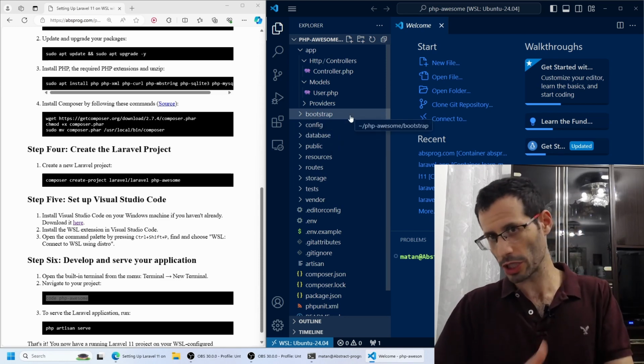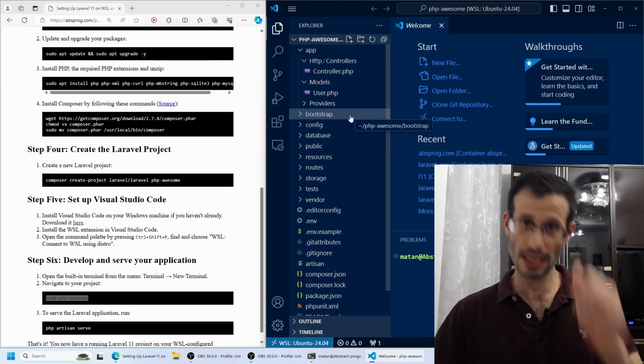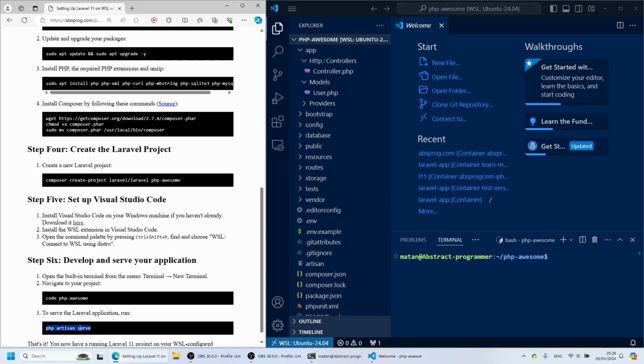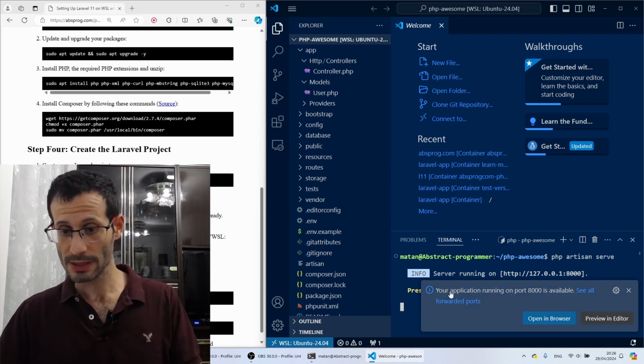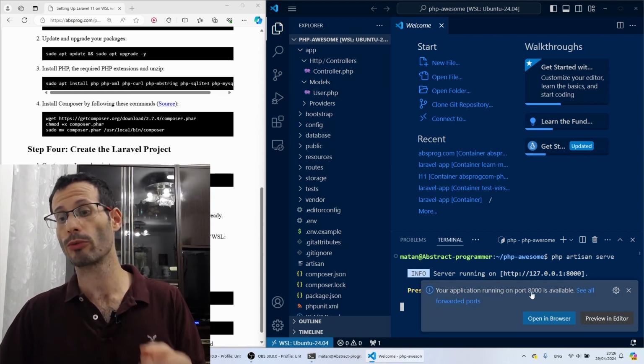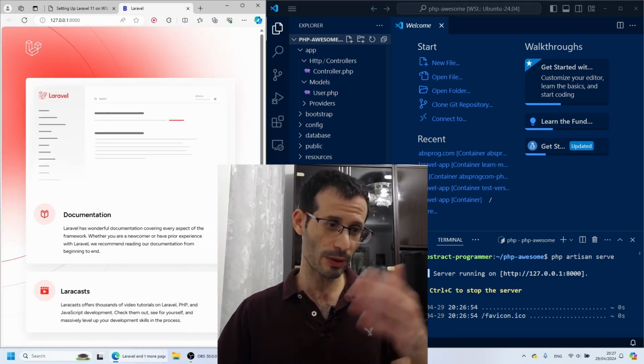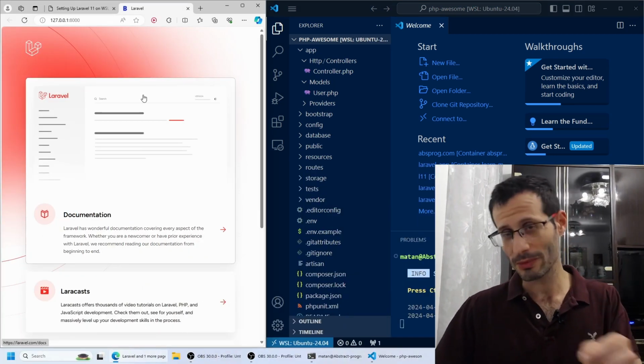So work on your project as long as you need, and once you want to serve your Laravel application, just run this command. And we get a pop-up saying that the application is now running on port 8000. So let's open in browser. And here we can see our application served from WSL.